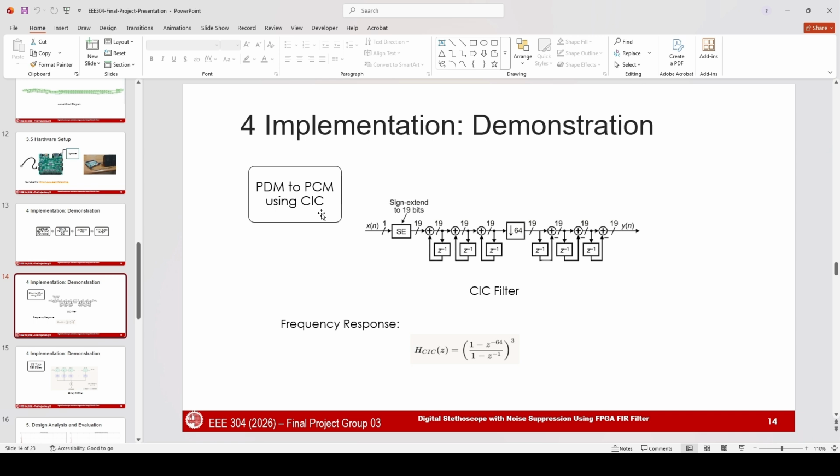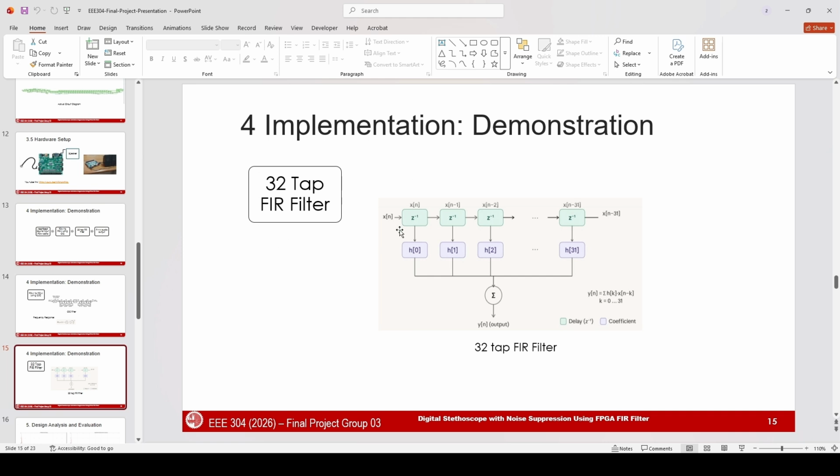This was designed by my other teammates, and this is the transfer function that we find here from the CIC filter. Now on my part, that is the FIR filter. This FIR filter was designed with MATLAB. We know FIR filter is nothing but a finite impulse response filter. For finite impulse response, we need to do the windowing, so we use a Kaiser window and Hamming window to make the filter.